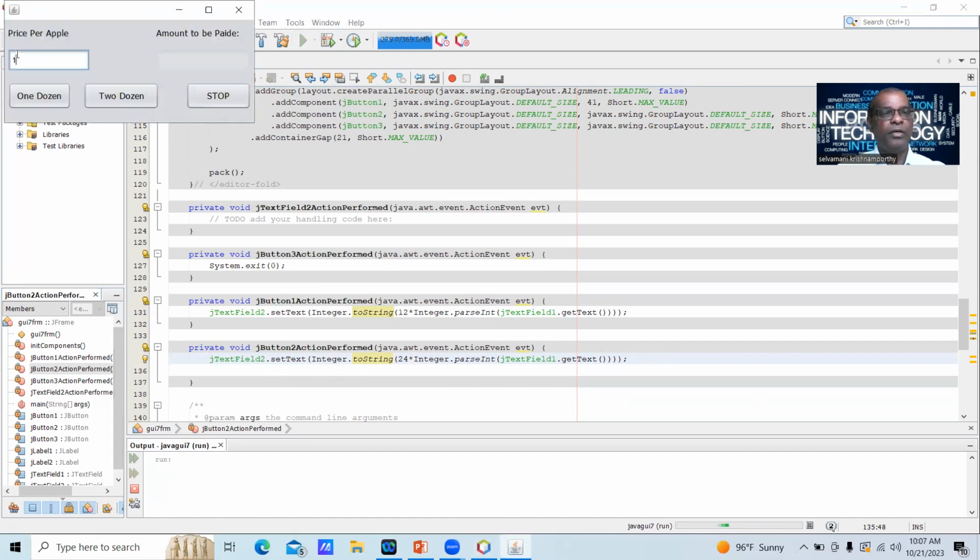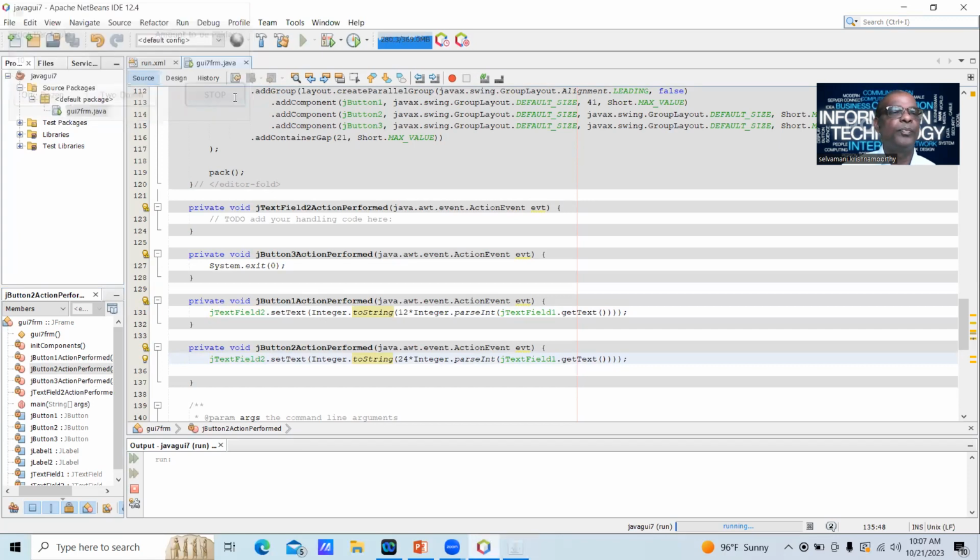I am typing number 12. If I click 1 dozen, I get 144. If I click 2 dozen, I get 288. Not only for 12, you can type whatever value. Assume the price per apple is 10. If you click 1 dozen, we need 120. If you click 2 dozen, we need 240. At last, we can stop. I hope this is clear to all of you.